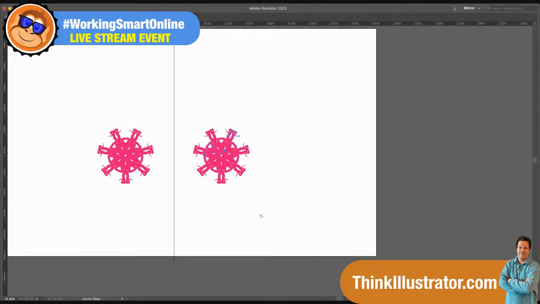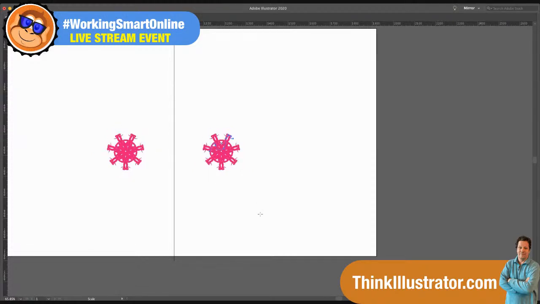I'm going to scale this down a little bit. S for scale, Shift Tab backwards. Let's scale this, let's say 66%. Go back to my rotation tool. And let's say I want to rotate from this point here.